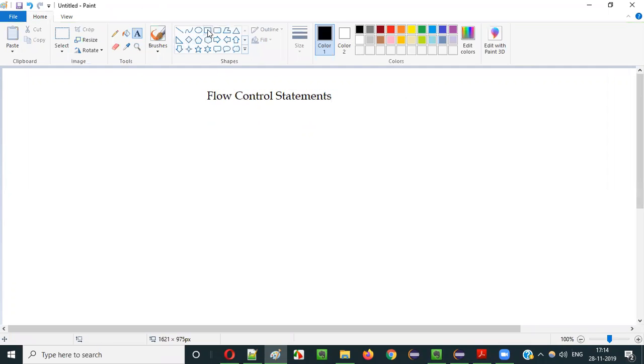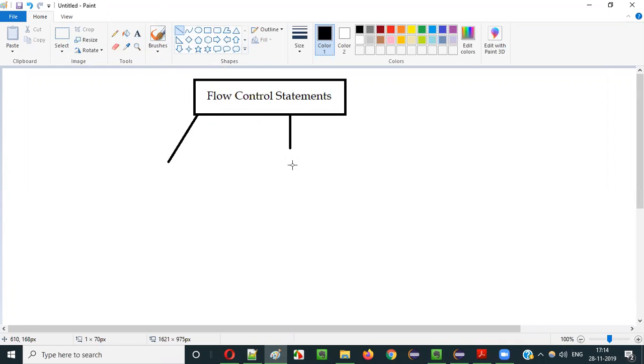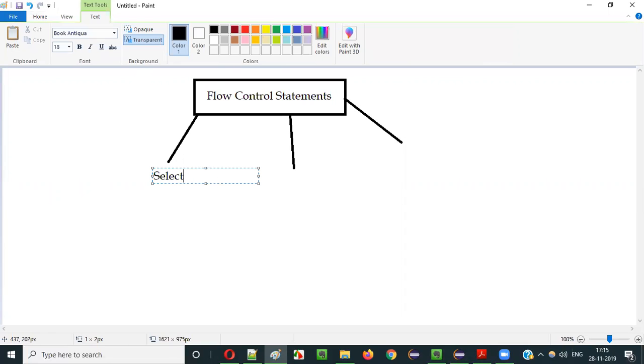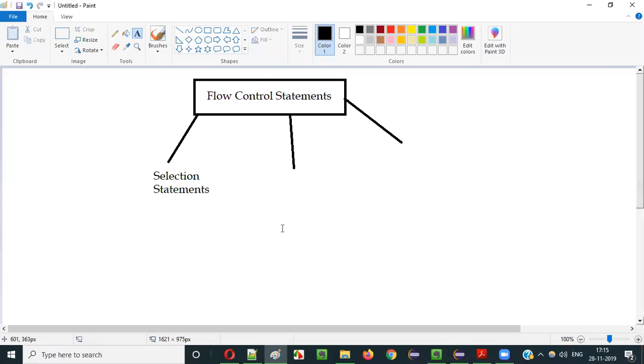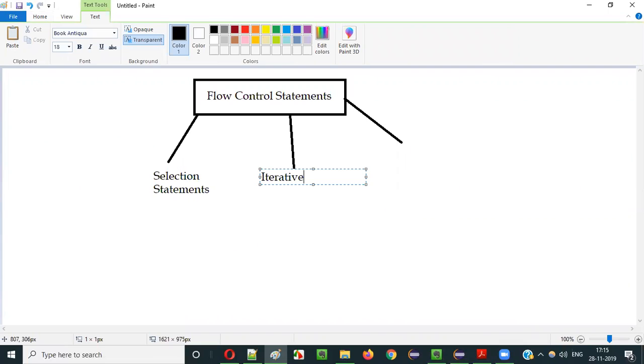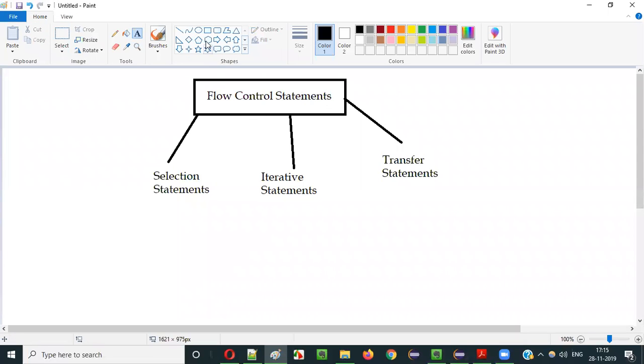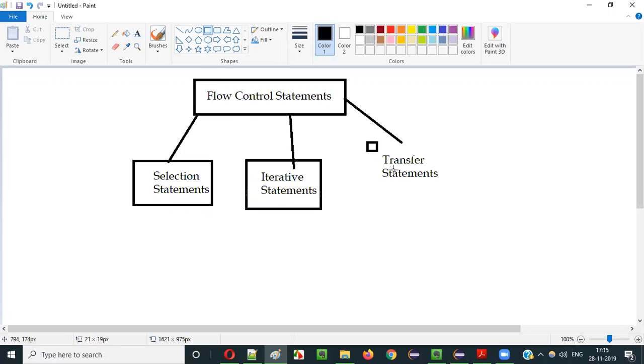And these flow control statements at a high level can be categorized into three types. One is selection statements. Then we have iterative statements and transfer statements. Flow control statements in Java can be categorized into three types, that is selection statements, iterative statements, and transfer statements.